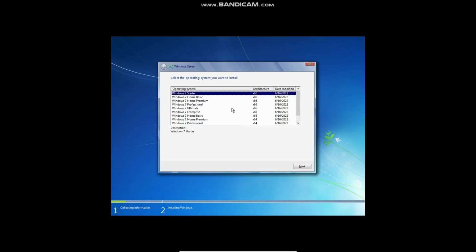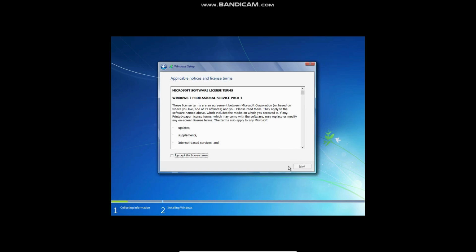From here, you'll see many options, or sometimes you might only have one. But since I have multiple options to choose from here, I'm going to be choosing Windows 7 Professional since I own a copy of it. Click the I accept license and terms box, then click Next.